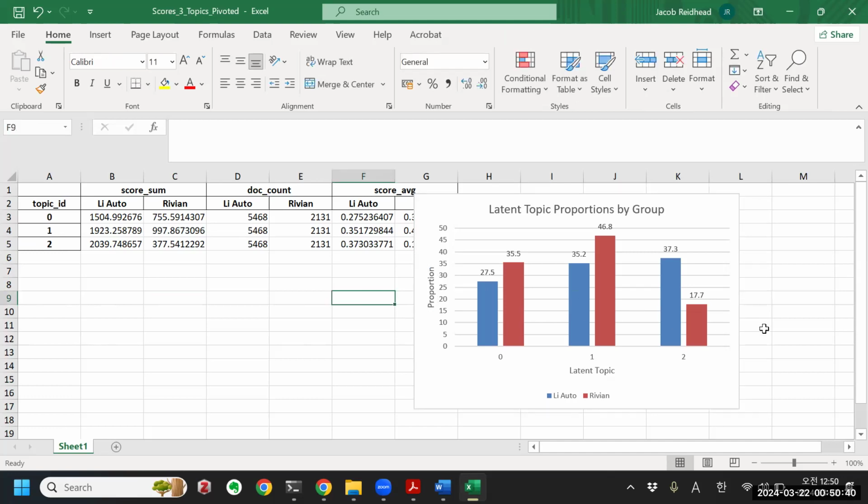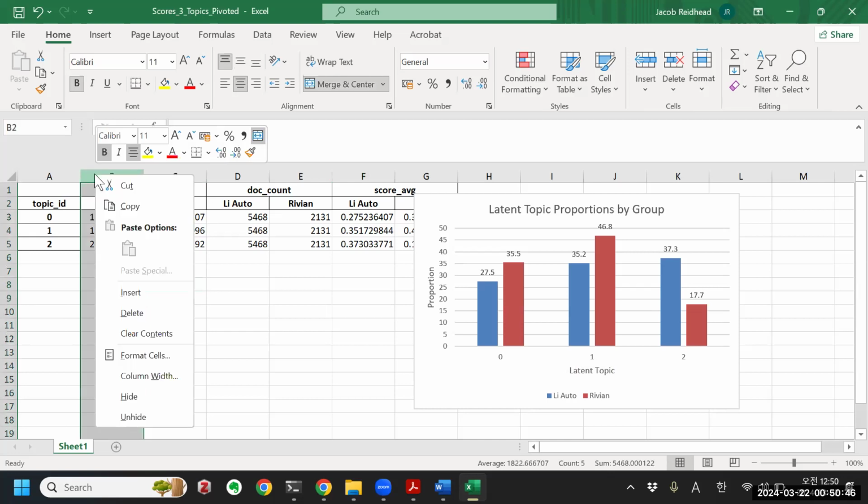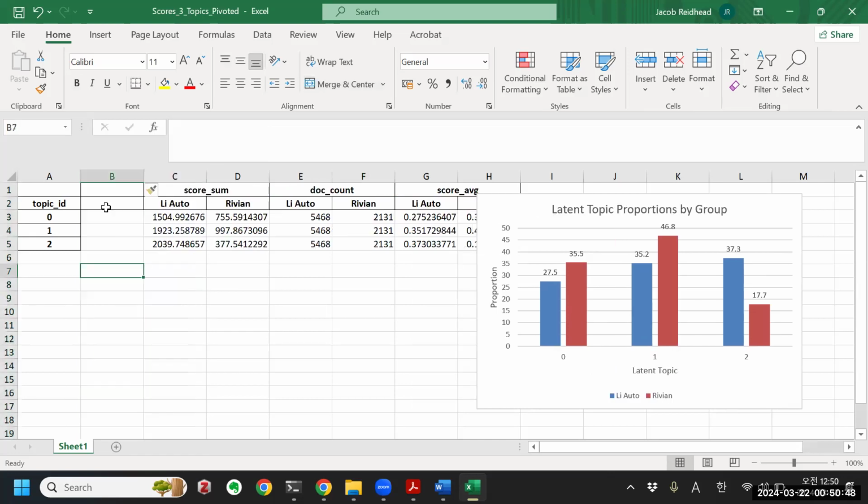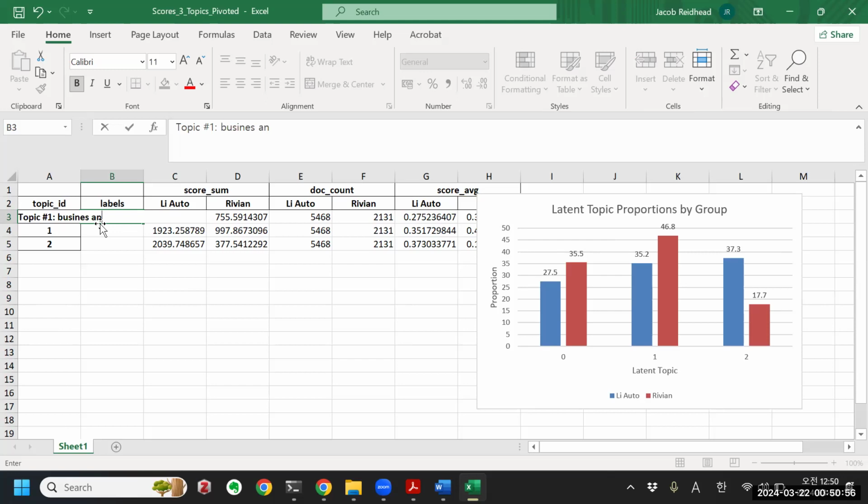What if we actually labeled or named the latent topics? So in that case, we can just add another column here, and let's call these labels. So latent topic 0, let's just call that topic number 1, business and operations.